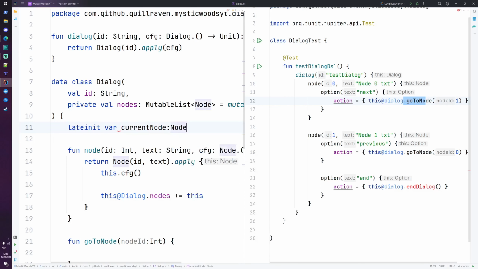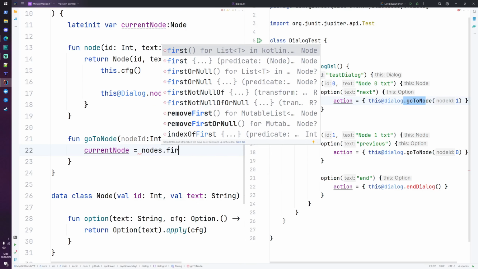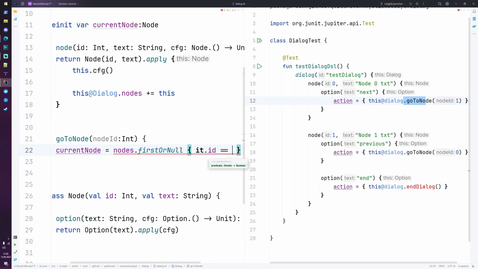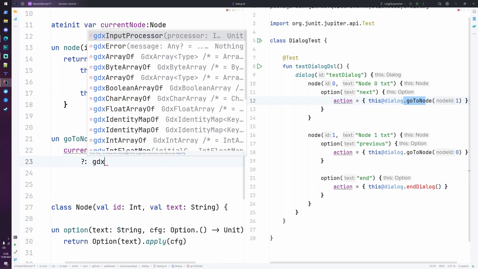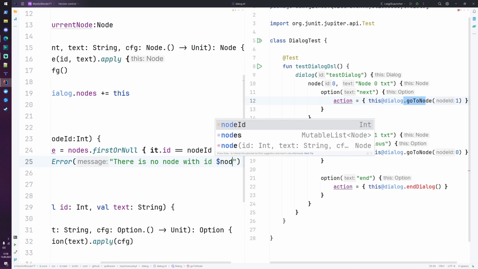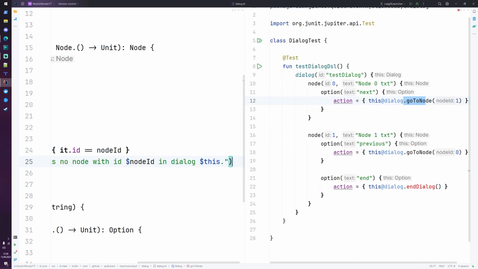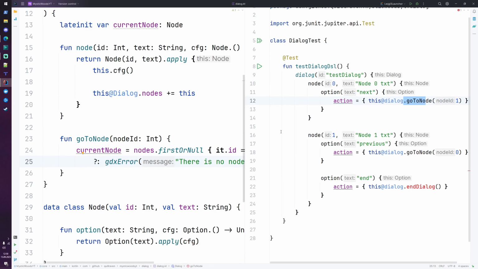So current node of type Node. And here we simply say that the current node is equal to, from our nodes list, we get the first one or null if the ID is, for example, wrong and this node does not really exist. And there the ID must be equal to the node ID that we pass in. And if it's null, then we are going to throw an error: there is no node with ID, node ID in dialog. Okay. So that's already the implementation of the goToNode function.